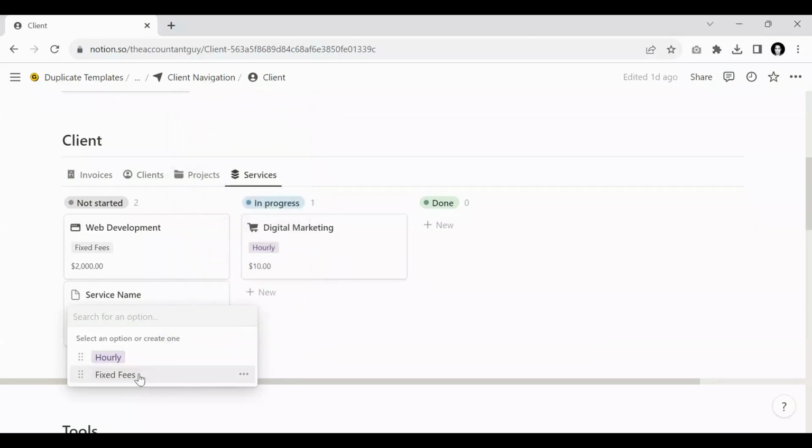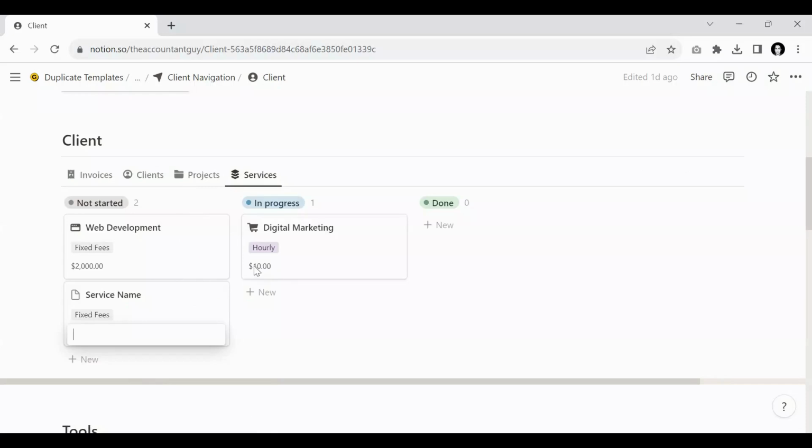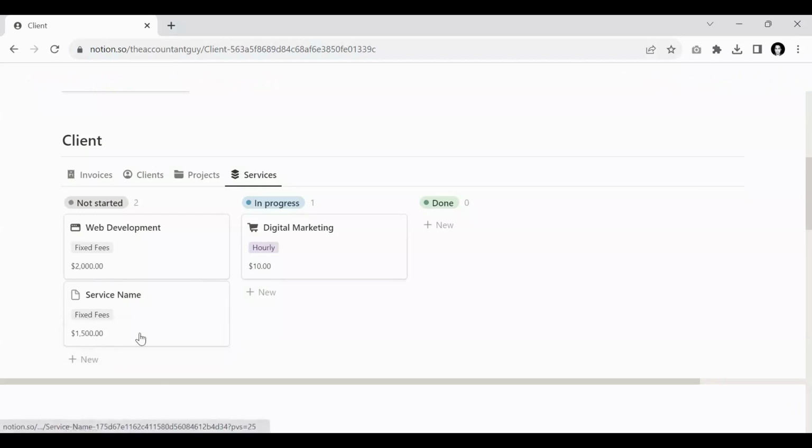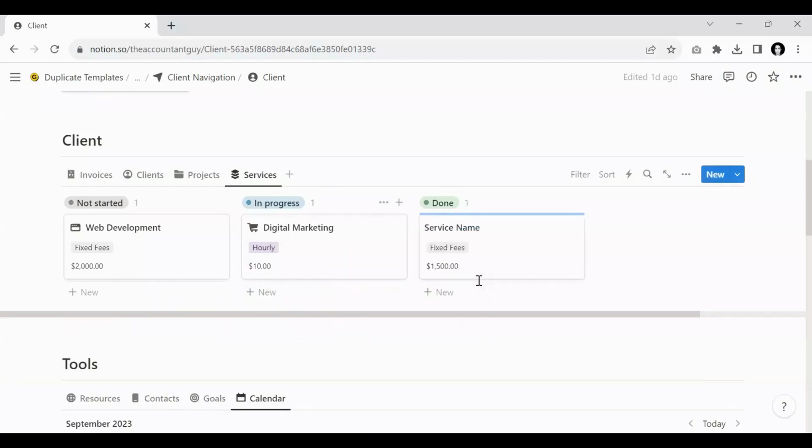So let's say I'm putting it under fixed fees, and then I can add a service rate. Okay, so for hourly basis, this means that it is $10 per hour. For fixed fees, this means that this service will be invoiced at $2,000 only. Okay, so over here let's say it is fixed fee, I'm putting let's say 1,500. So this is how you add the services part. Again, if you want to move the services to any specific category, you can simply click on this and you can classify under any category.